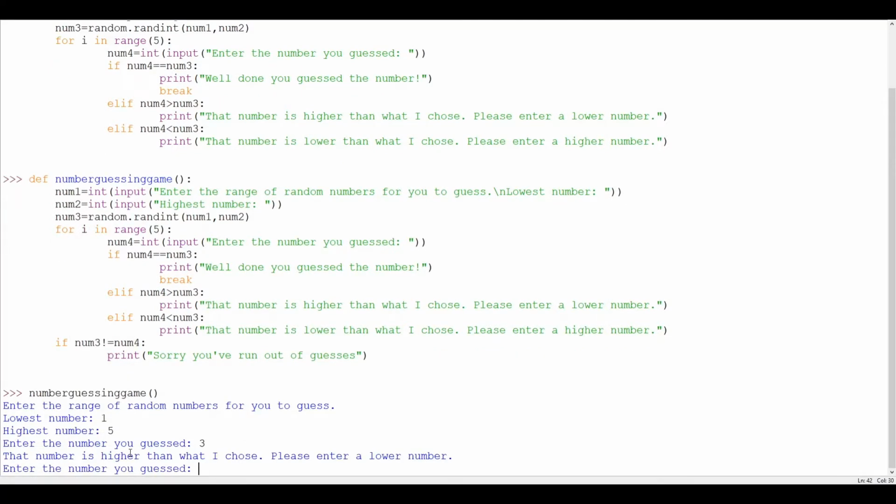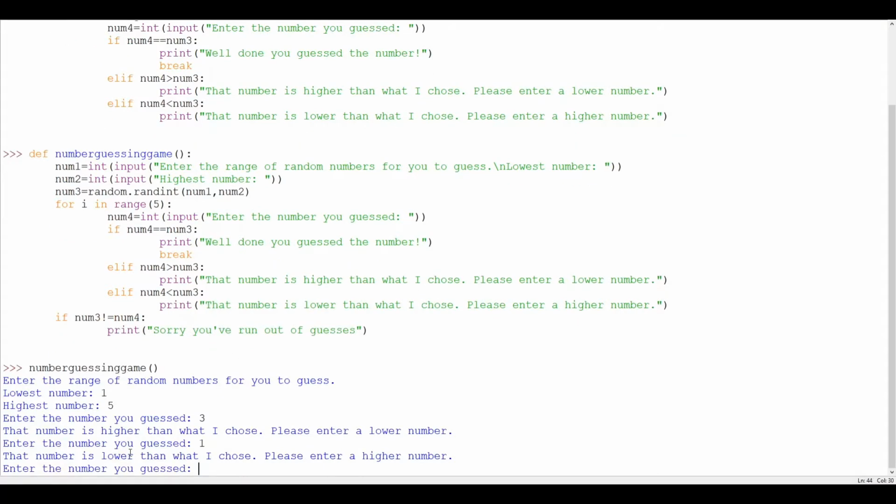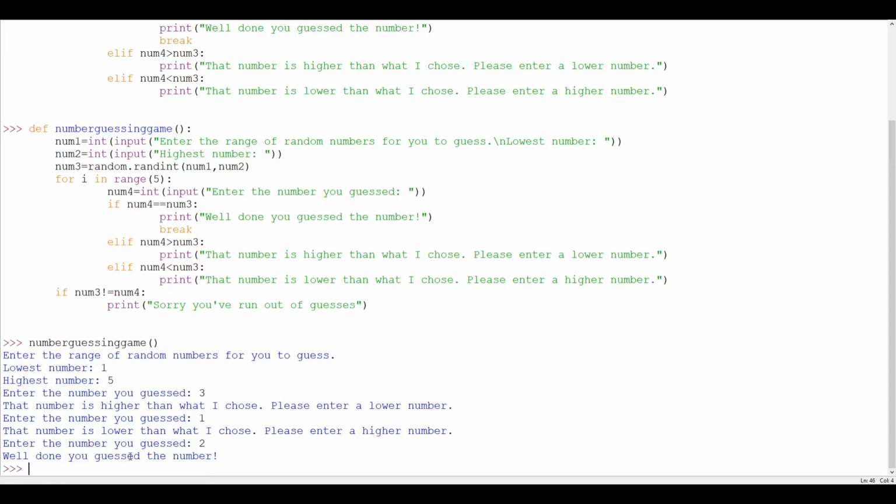That number is higher than what I chose. Please enter a lower number. Well, then I'll enter 1. That number is lower than what I chose. Please enter a higher number. So then I'm going to write 2, and it should be 2. There you go. It says, well done, you guessed the number, and then it breaks the code. Okay? So you can see here, because I've written break, it breaks it. Otherwise, it would keep going, and it would ask me this again.